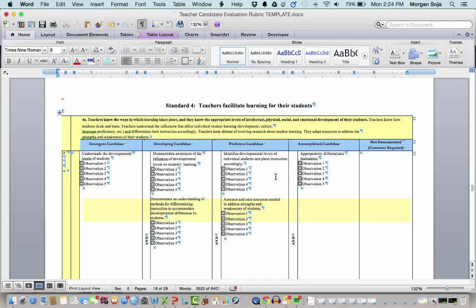The proficient candidate will identify developmental levels of individual students and plan their instruction accordingly. So if you're planning stuff that's too hard for your kids based on where they are developmentally, either musically, physically, socially, etc. If you're planning something inappropriate for them, well, then you're not hitting this standard. If you're assessing and using resources needed to address strengths and weaknesses of students, that's another mark of a proficient candidate. If you're an accomplished candidate, you are appropriately differentiating instruction.